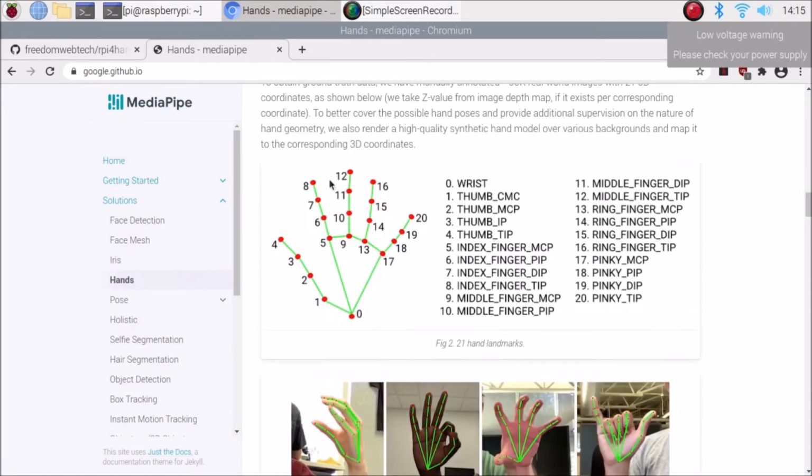After that, friends, if you visit their website, you will see, as you can see, this is the main part. Here you can see we have the fingers with the IDs. We have a total of 20 IDs. Here are the details of the IDs: 0 for the wrist, 1 for the thumb CMC, then thumb tip, index finger MCP. So all the 20 coordinates are here.